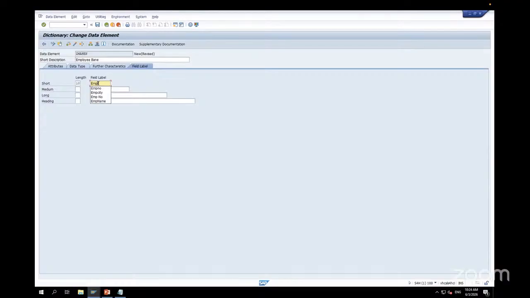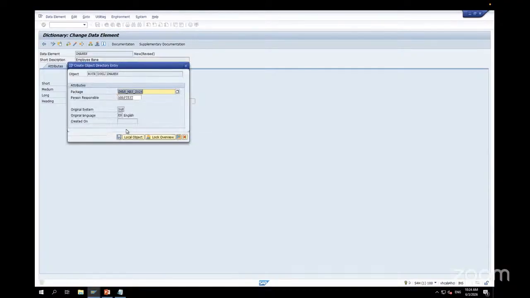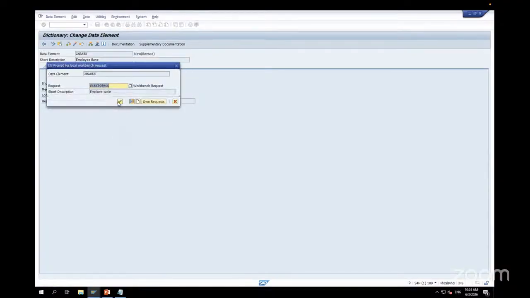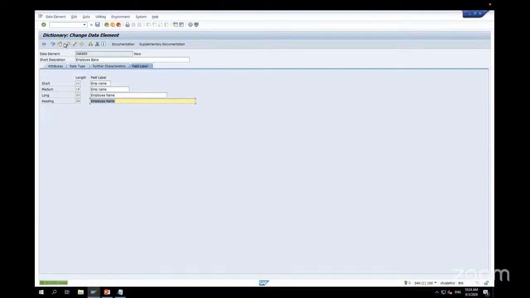Employee name. 15. Employee name. 20. Employee name. 25. Employee name. This is the heading I am giving for the column. Save it in the package so that you can move this data element from one system to another system. Check syntax, activate.